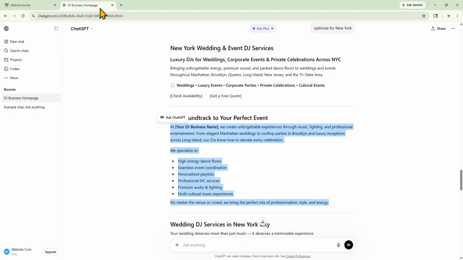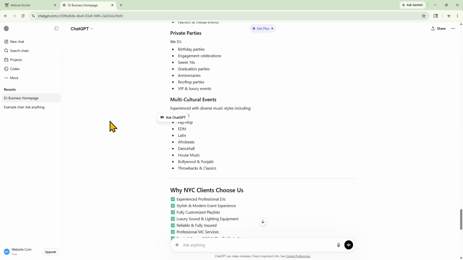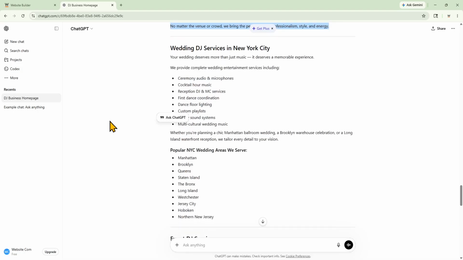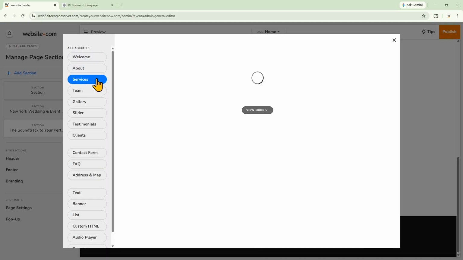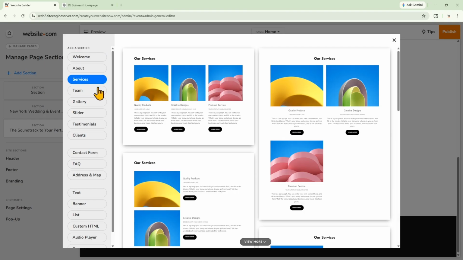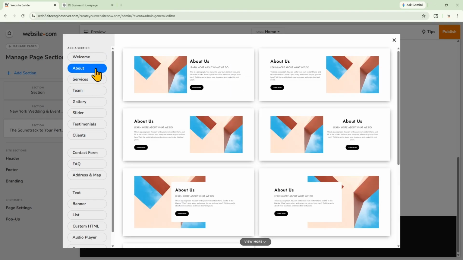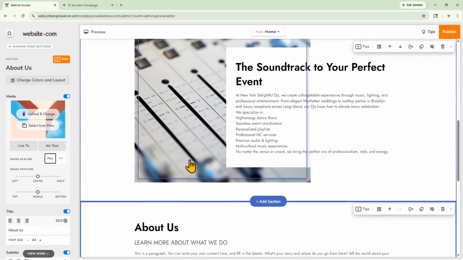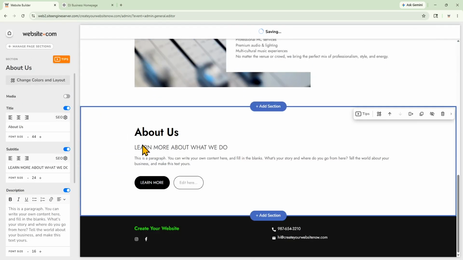I'll go back to the AI tool. And we'll continue to throw in more sections and more content. I'll throw in another about section. For this one, I'll toggle off the media.